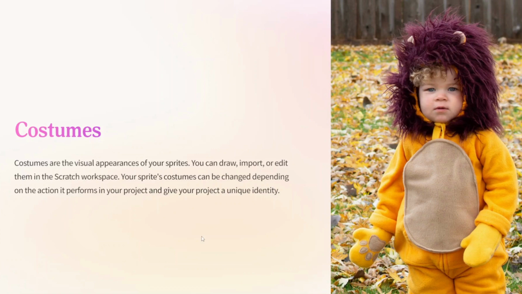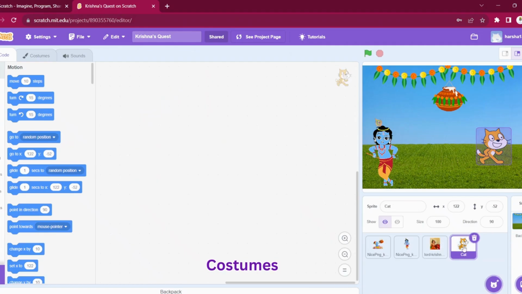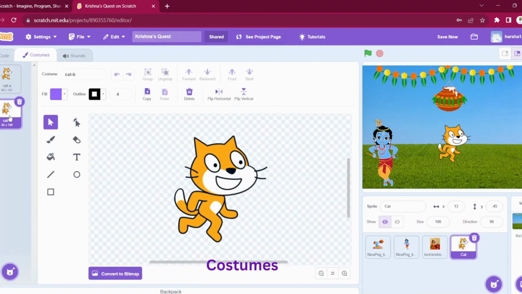So if you want to make your sprite move, then you will have to use two to three costumes, right? So now we have this default cat sprite, right? So if you go here, you will see two costumes. So if we move these two costumes one after another, we can make an animation of the cat running.